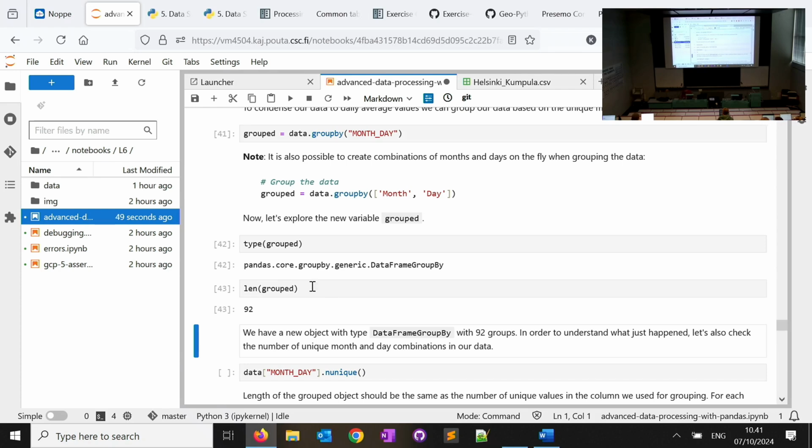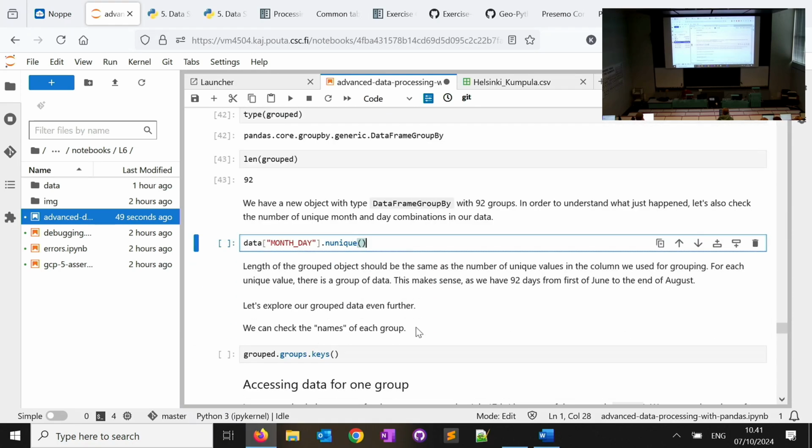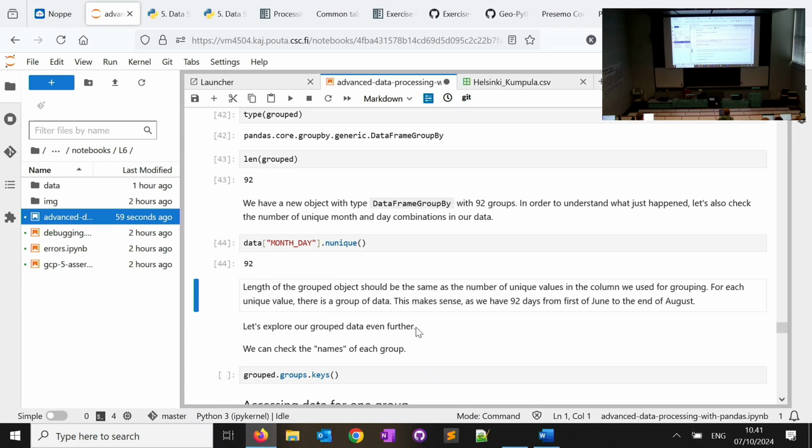So it makes sense. Another thing, before we look at our group, let's also check the number of unique values in month day. The month day is the column that we created based on month and day. It had 92 unique values, again, because we had 92 days. So if you were using another column in another data set, the number of groups you get is equal to the number of unique values you have in that column, because you're doing the grouping based on that column. So that makes sense.